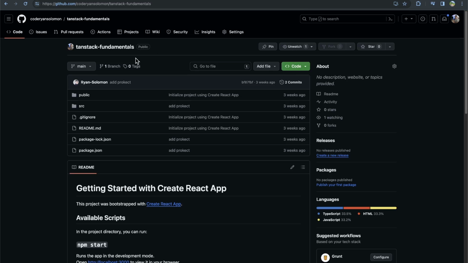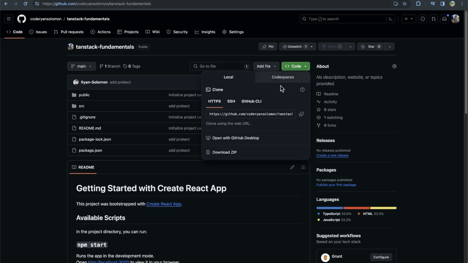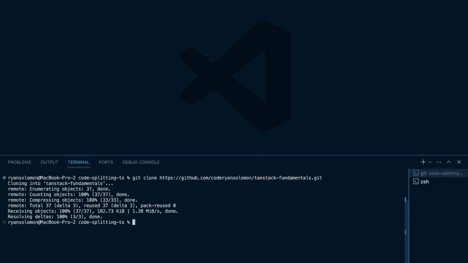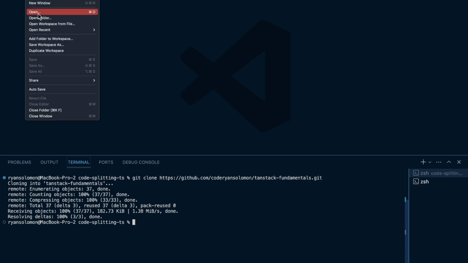To show you an example of this, I'm going to clone this GitHub project here at my GitHub. I'll ideally have this linked below. If not, you can see this URL or let me know and I'll get it linked. But it's basically just going to be a starter project for TanStack. So I'm going to copy this URL, head to VS Code, and run git clone into TanStack fundamentals.